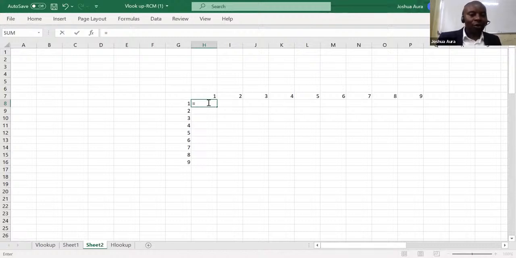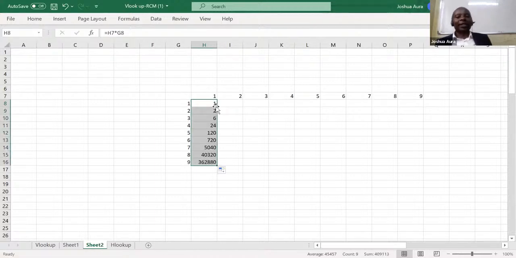So I'll come and say equals. I take this cell here. I say times this 1. Then I'm able to get this 1 there. Once I get the first one, then I'll be able to drag this down. I'll be able to double click like that.